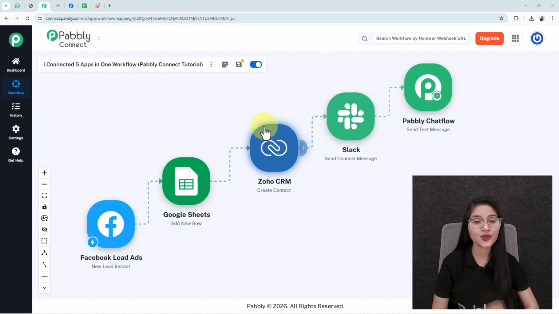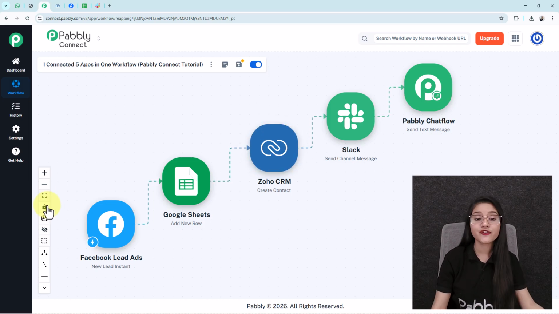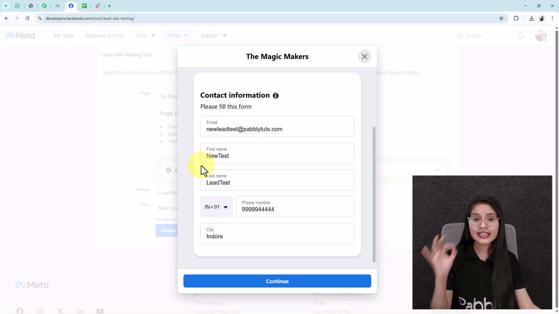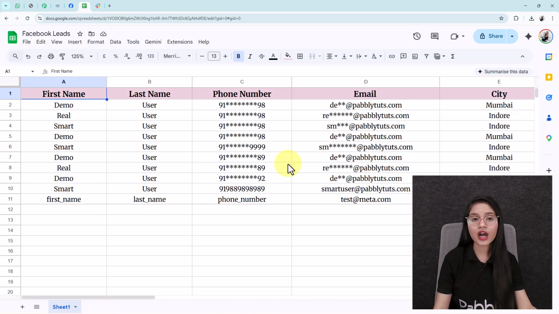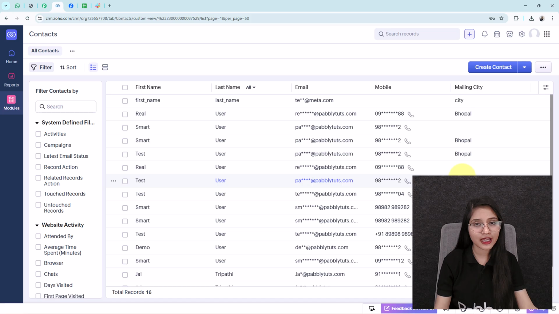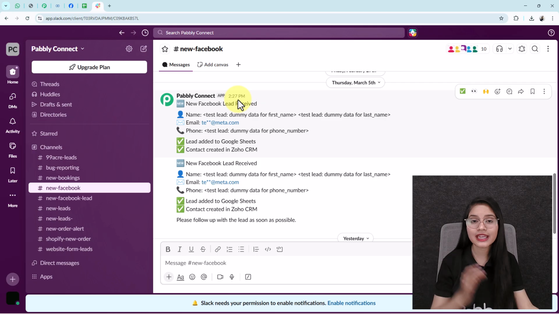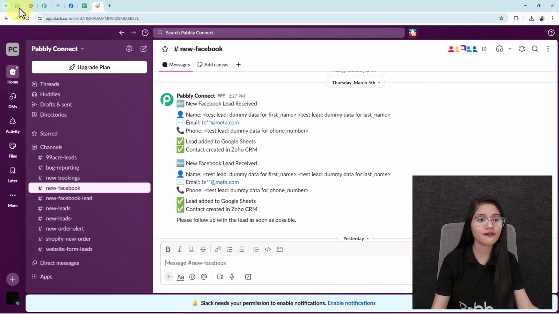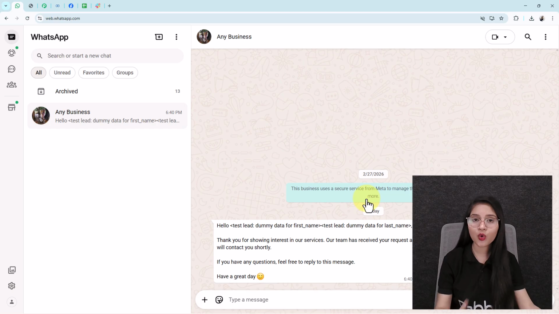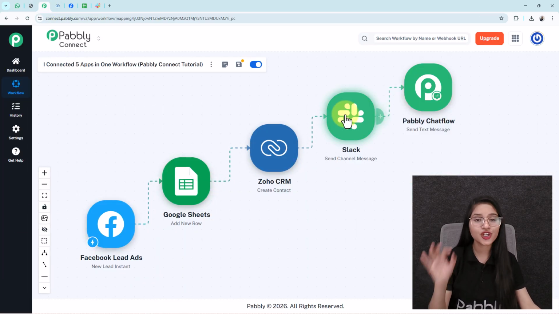In this video, I'll show you how I connected 5 apps in one workflow using Pabbly Connect. With the help of this automation, whenever a new lead comes through your Facebook lead ads, instantly all their data is stored in your Google Sheet as a new record. A new contact is created in your Zoho CRM account. Your sales team receives a notification on Slack, and the customer even gets a personalized WhatsApp message thanking them for their interest. No manual work, no missed leads, no delays. Just a smart automation. Now, without wasting any time, let's start building this amazing automation from scratch.